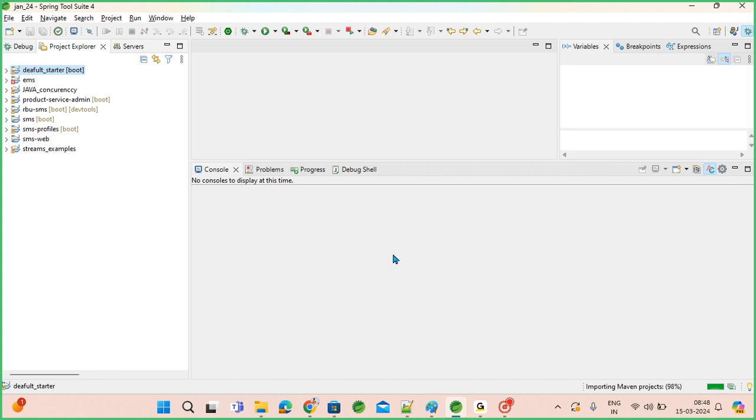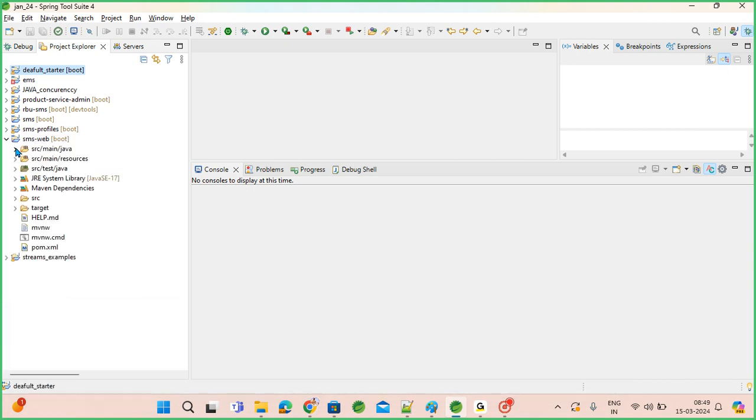Okay, why we are generating from Initializr is that sometimes you may not have the STS IDE in your local. If you don't have STS, if you are working on IntelliJ or some other IDE, then go and get the project from Initializr and import it. Okay, so SMS web is imported.